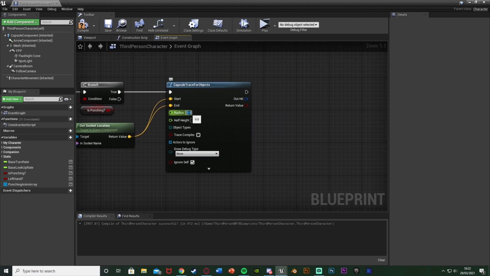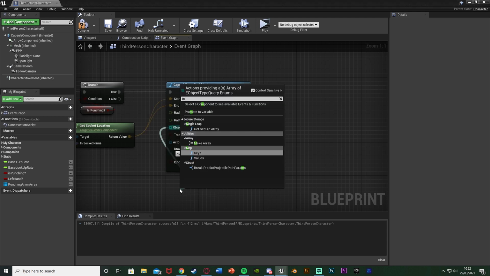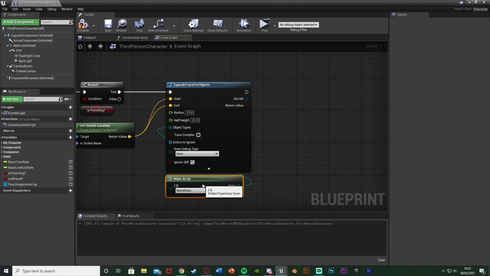Back on the capsule trace, the radius I'm going to have as 22, the half height as 22 as well. Object types, I'm going to make array, and in this I'm going to change it to pawn, because we want to be overlapping a pawn, which is another player or an AI or a character of any kind, and everything else we can leave the same, making sure that you do have ignore self ticked, because otherwise it's going to try to punch itself, which obviously we don't want to do.